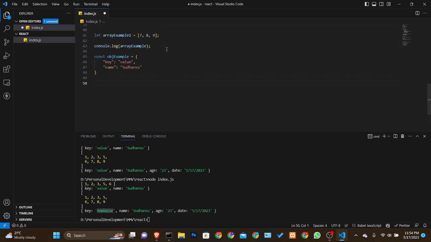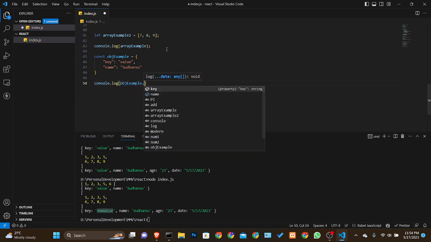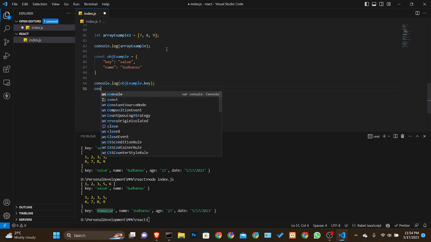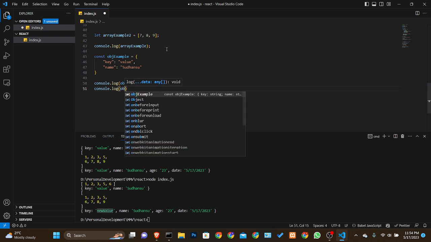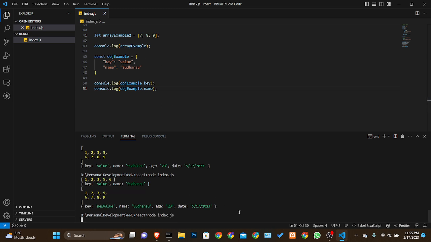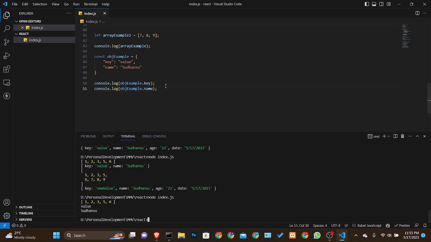Just like, I don't want to do something like console.log object example dot key and console.log object example dot name. If I do something like this, it will give you the name value, and that's okay. But if I don't want to do that, I just want to print one will be key and another will be name. So to do that, I can simply destructure the object.